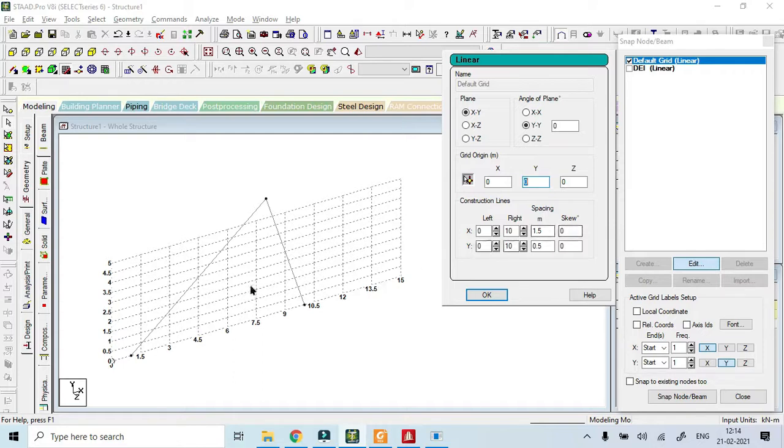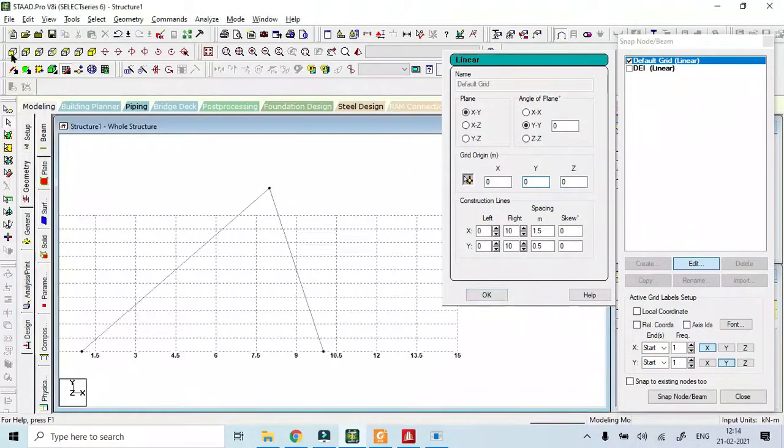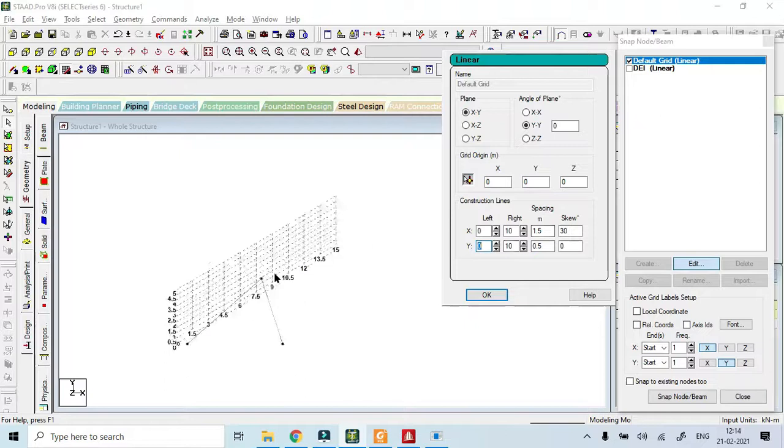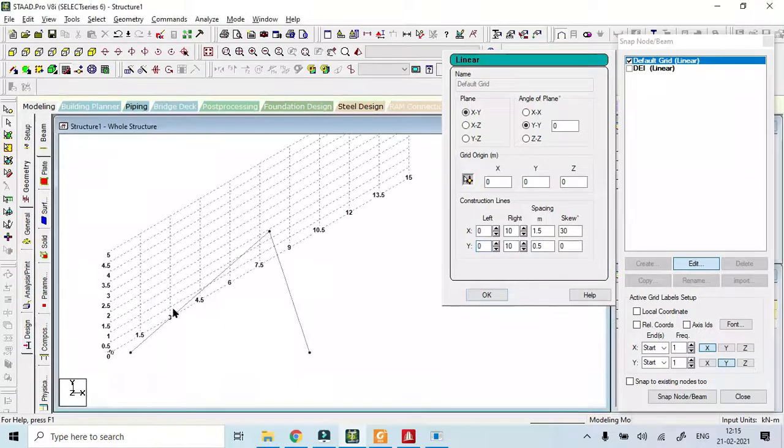Skew angle: earlier I was changing the grid entirely. Now if I want to incline the grid lines, not the entire grid plane but the grid lines, here I can give the corresponding angle. For the time being I'll use the front view, and I'll make a slight skew angle along the x direction, maybe 30 degrees. So you see the entire x lines have been inclined at 30 degrees. Now for the time being I make it 0.